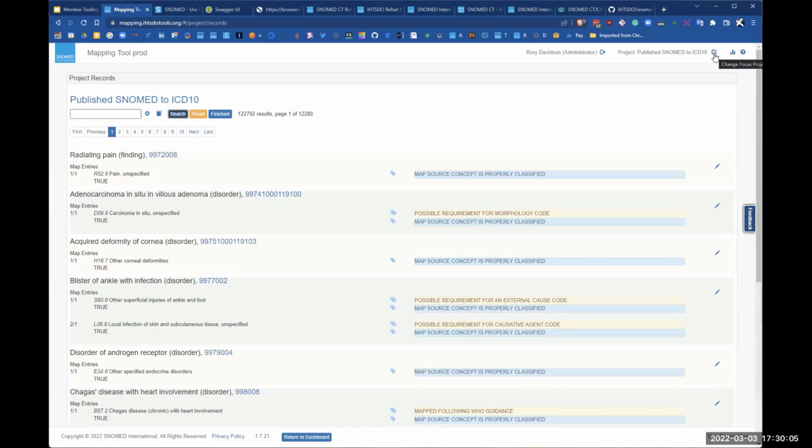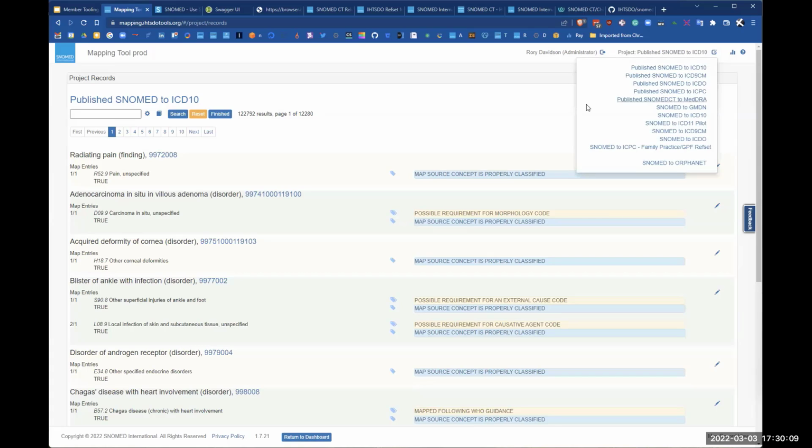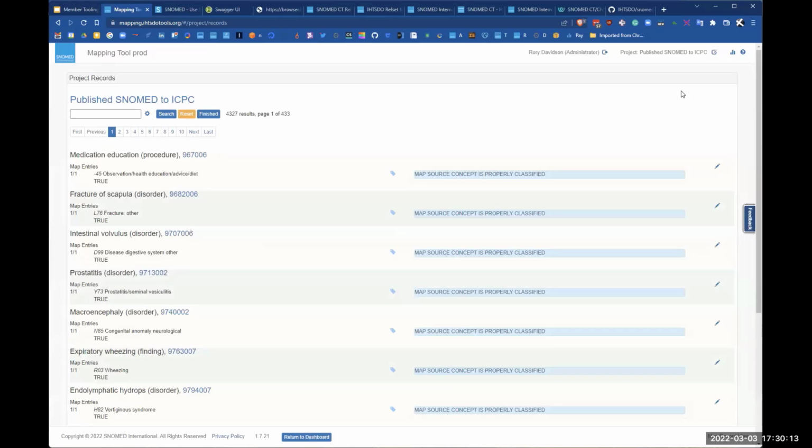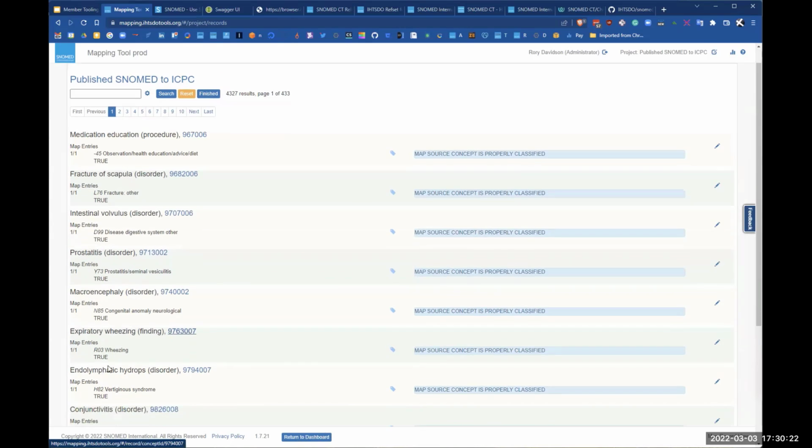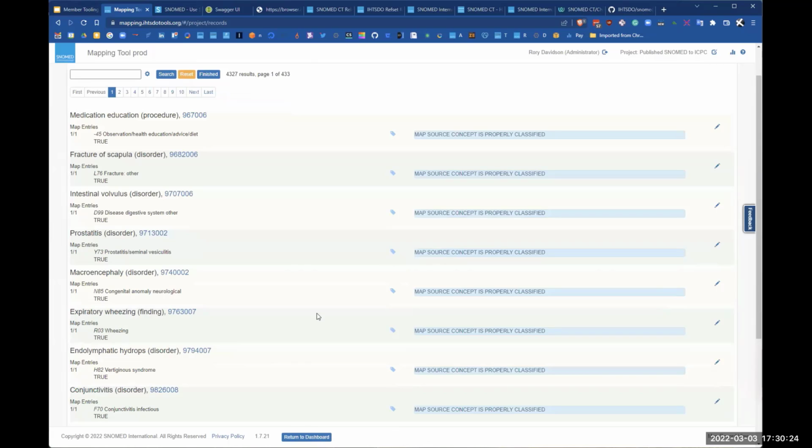This is visible to be viewed by anybody. You can see the other maps we have. So we have ICD-O, so ICPC. So this is really part of the primary care one, the ICPC-2 standard. And here you can see where we've mapped expiratory wheezing, so wheezing, all these types of things. So again, it's a map to ICPC-2.